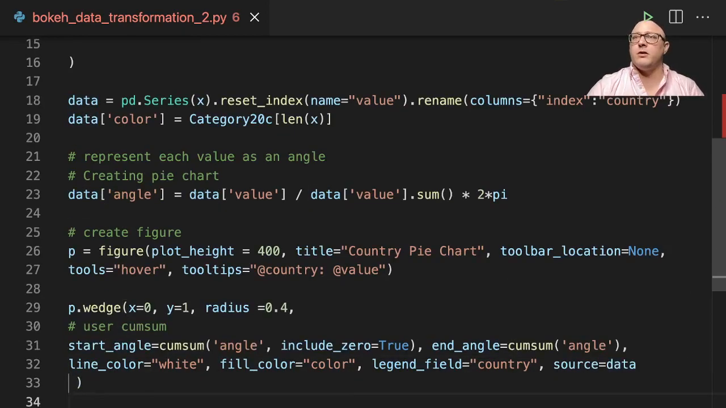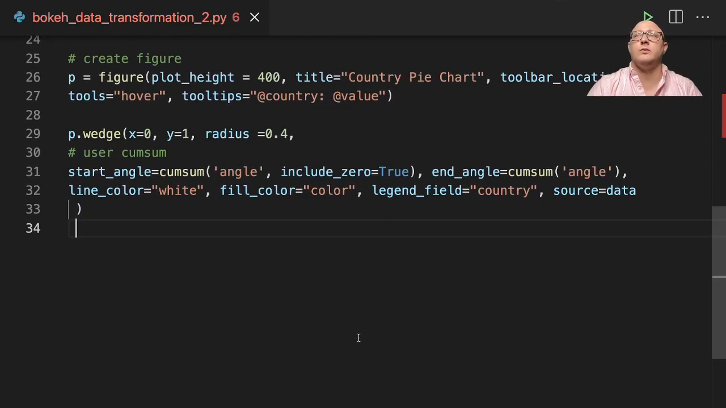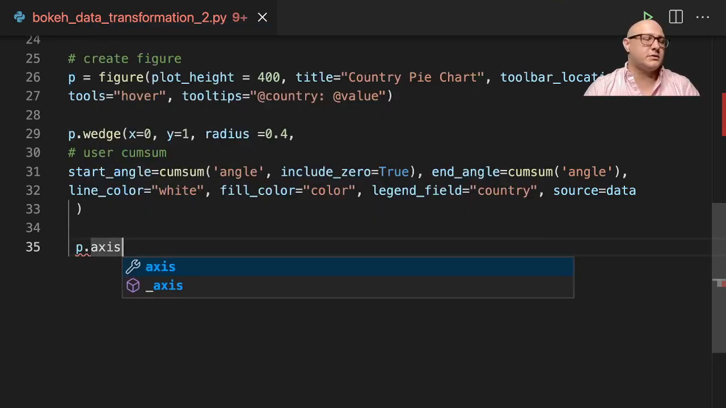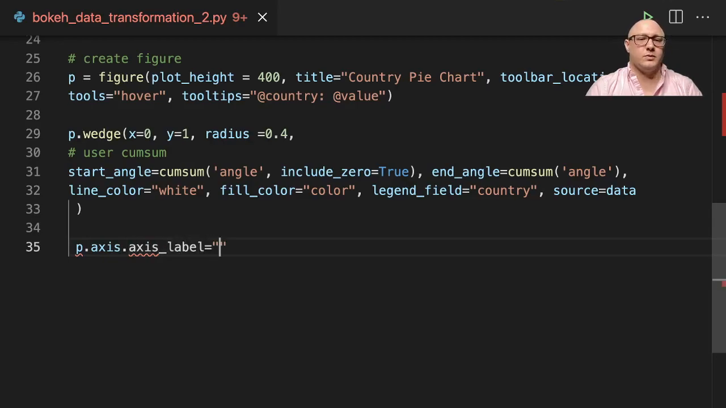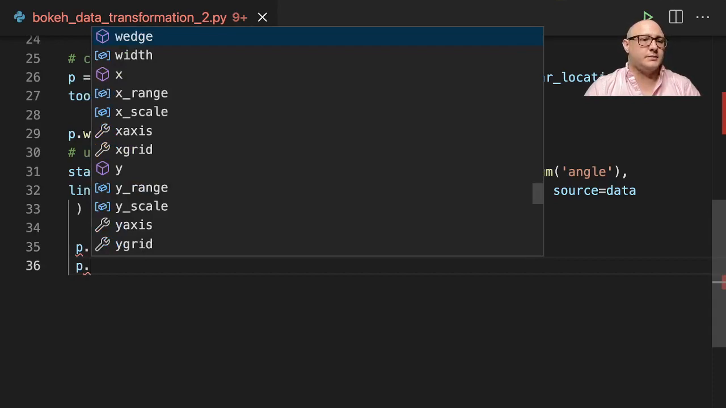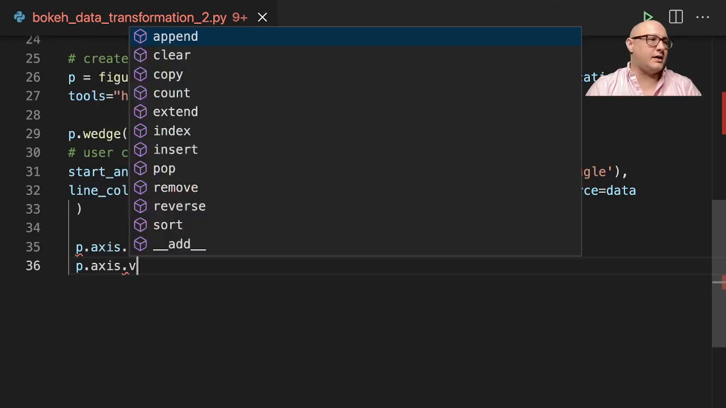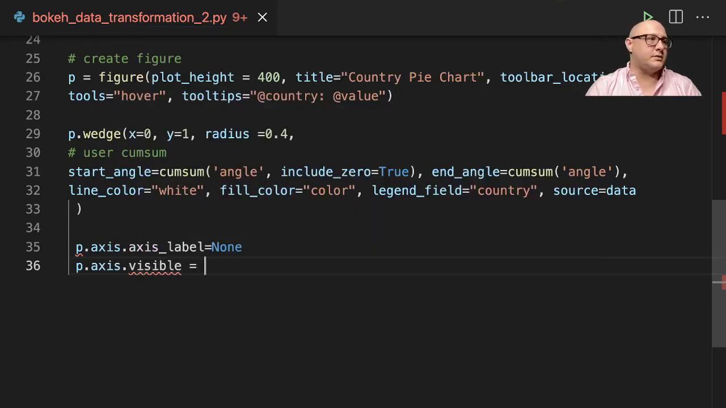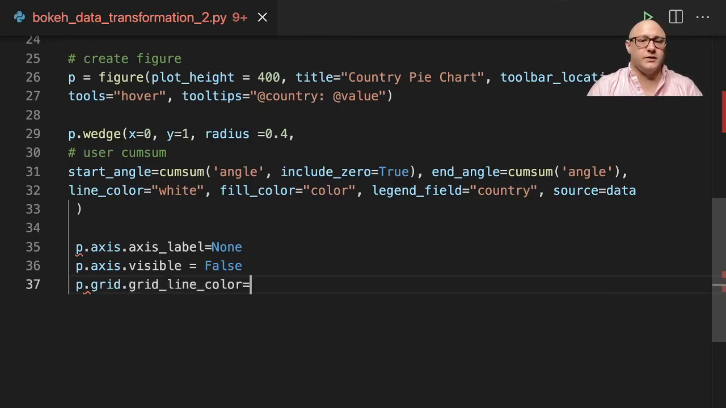And then we need a couple more things that we need to do here, and we want to get rid of our axis labels. So we're going to set this to none. And then we want p.axis.visible is equal to false. And then we want p.grid.line_color is equal to none.